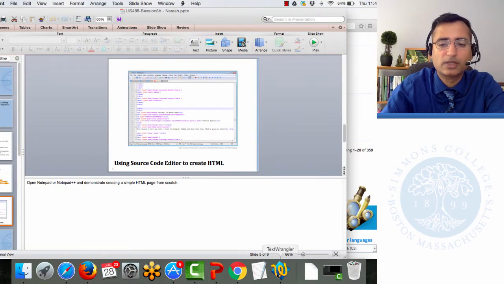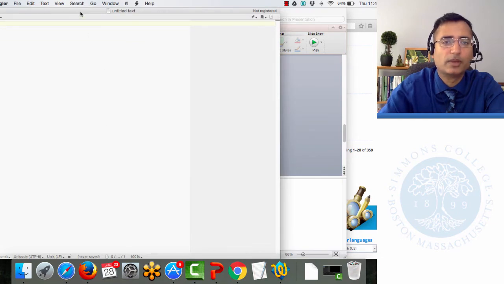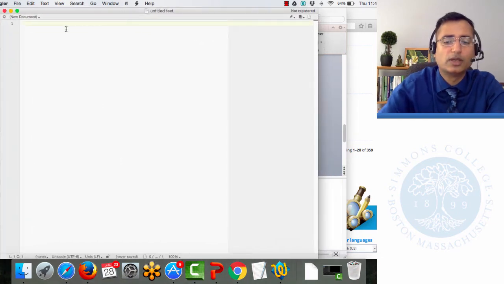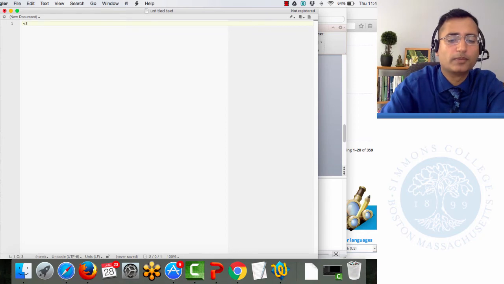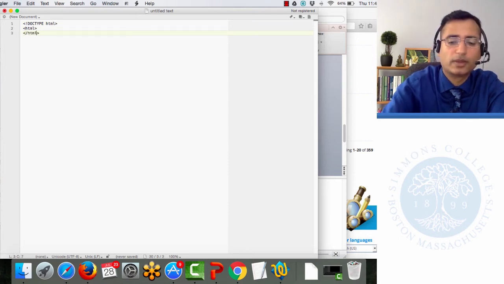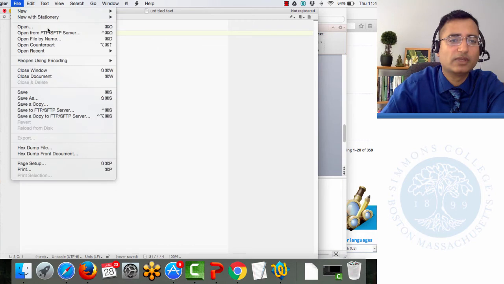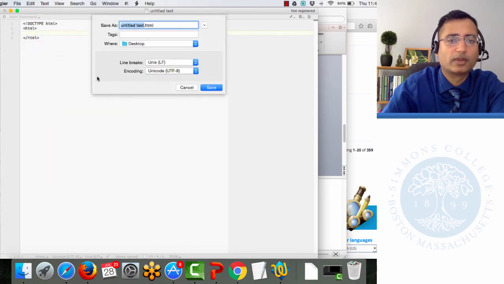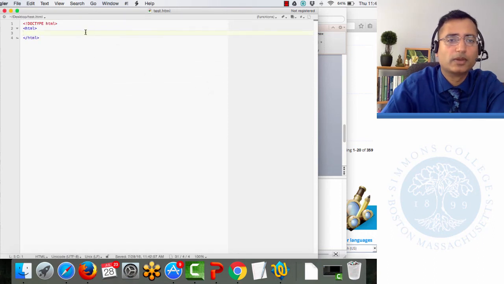So let's look at a simple example using Text Wrangler. Here let's say we type doctype HTML, and then we'll say HTML. And now you can see that everything that I'm typing is in black. There's no real color help right now. But if I save the file, let me just save it to the desktop, and I'll just call it test. Okay, suddenly you see the color coding that appears.